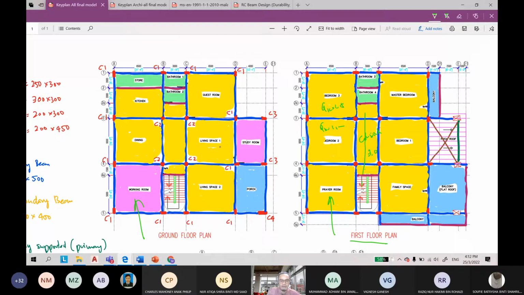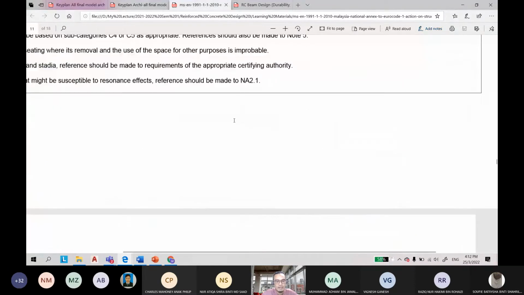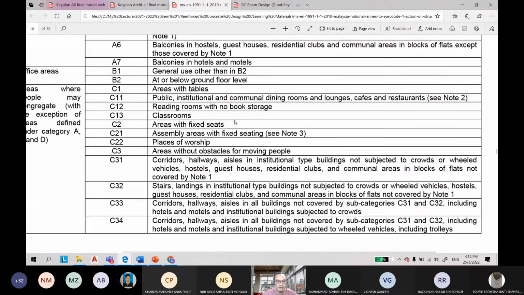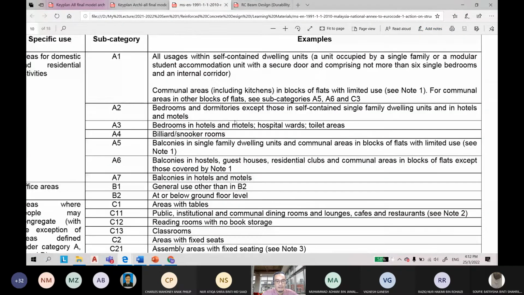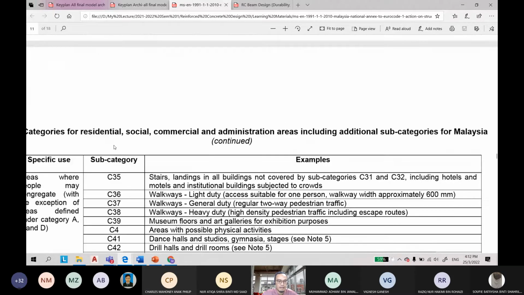3.0. So how about the living space, the dining room? You can check from this table. Okay, communal areas including kitchens is A1. Bedroom, balconies in single family dwelling units. A5, the balcony. What is the value for loading for balcony?